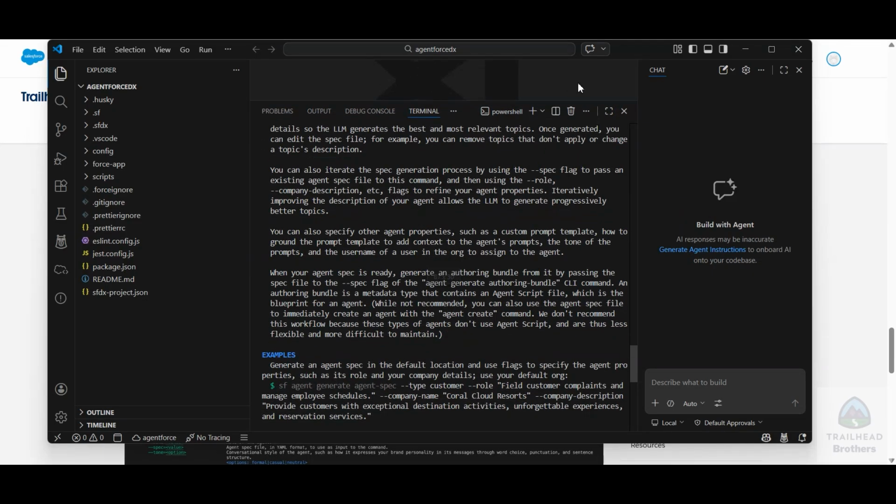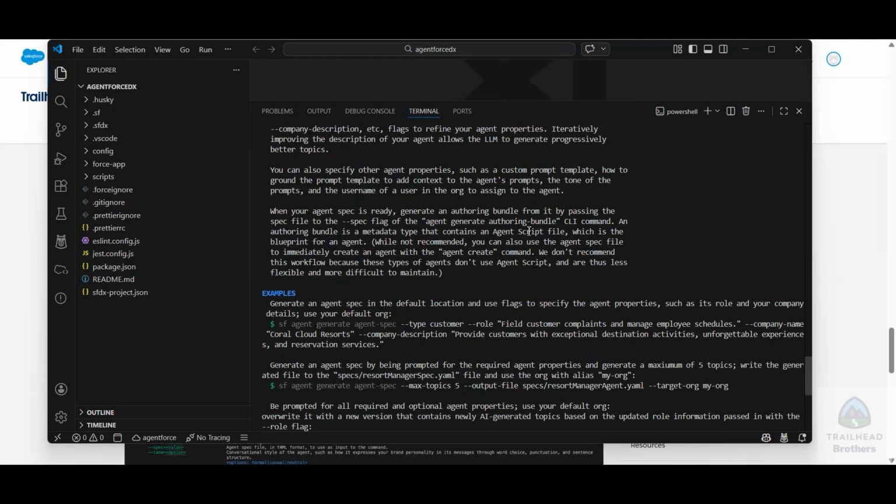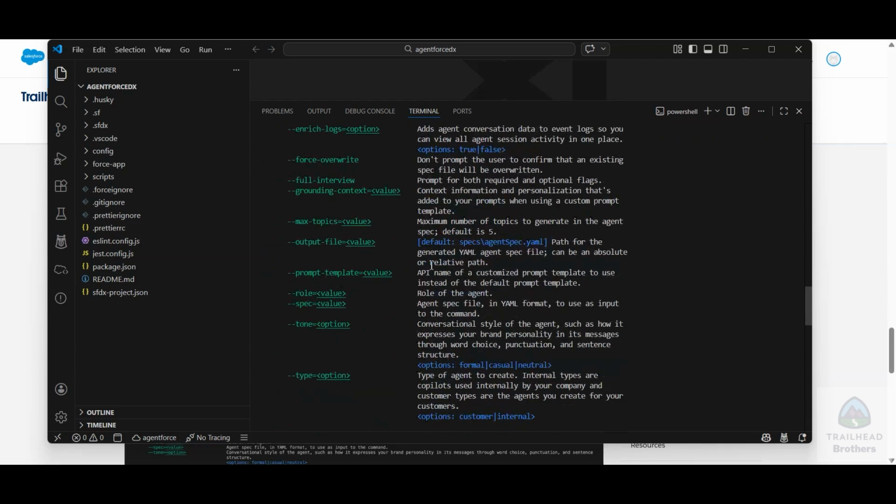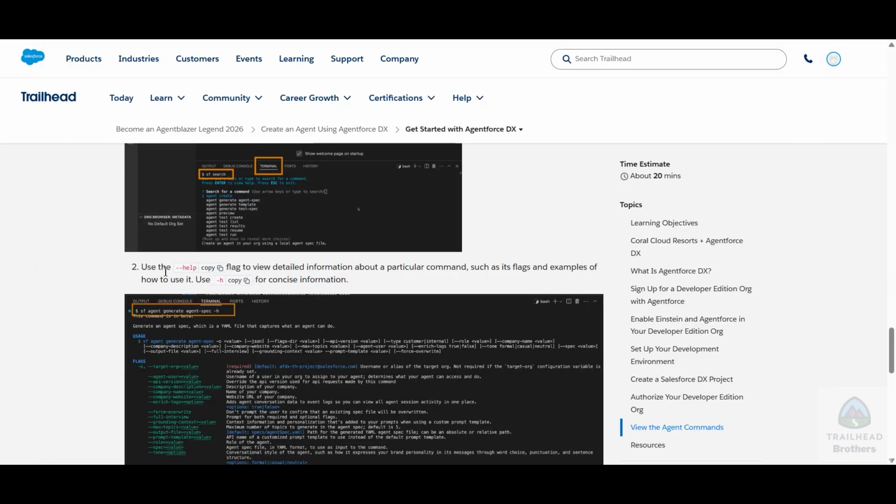Let me scroll it up, remove this. Yes, here as you can see the parameters and everything. So if we use help sf agent generate agent spec, it will also give us concise information.